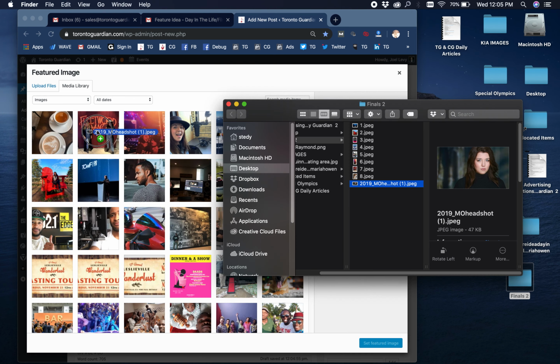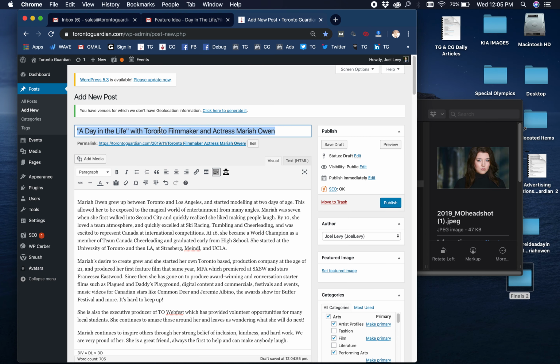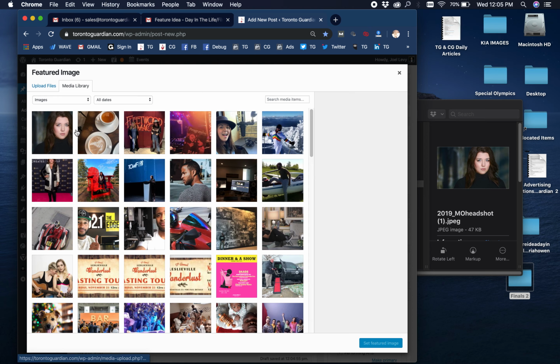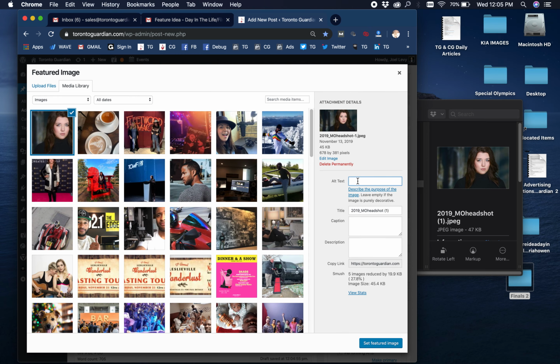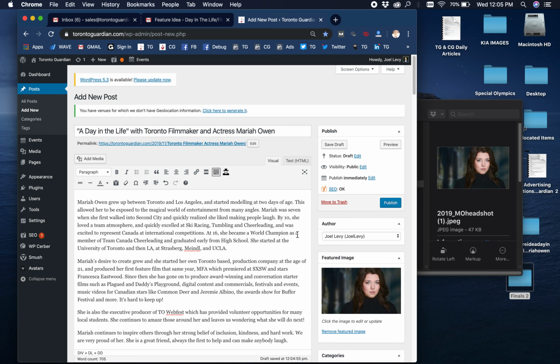Grab that image. And now I'm going to call the file this name. So set featured image, use the title, because that includes the keyword in it as well, and reminds us where it's from. So set featured image, there's that file.